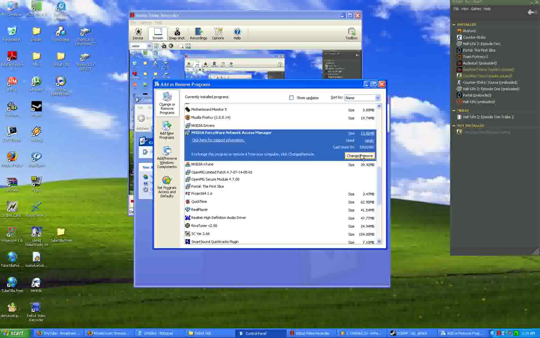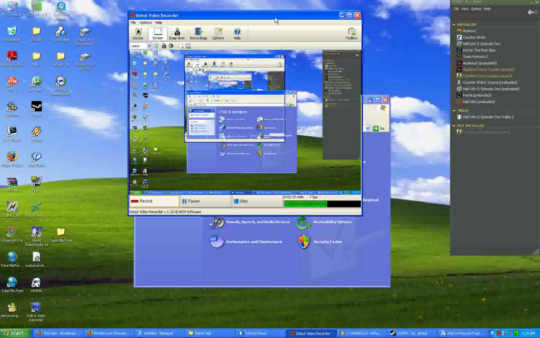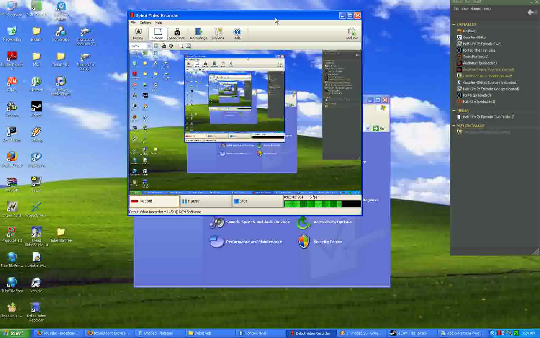You want to go to change or remove. And I'm not going to do it because I already did it already. I'm just going to reinstall it. So I'm not going to go through all that just for you. But when you go to change or remove, a little uninstall manager comes up. And there's going to be 3 checkboxes.